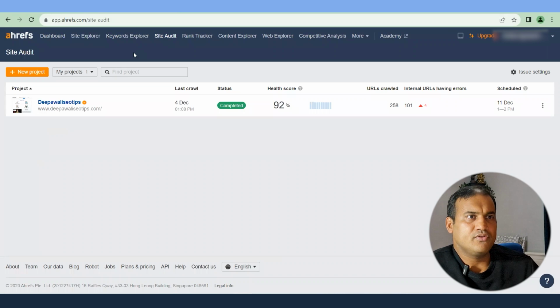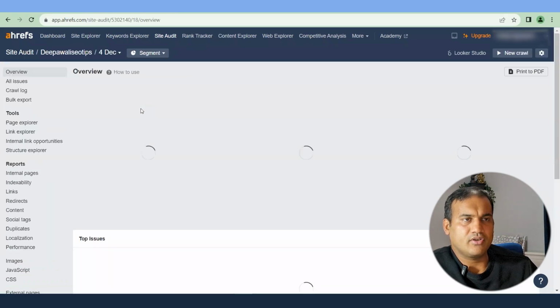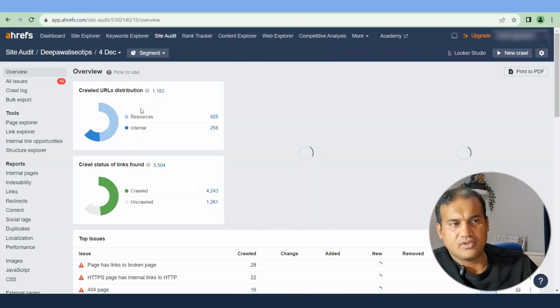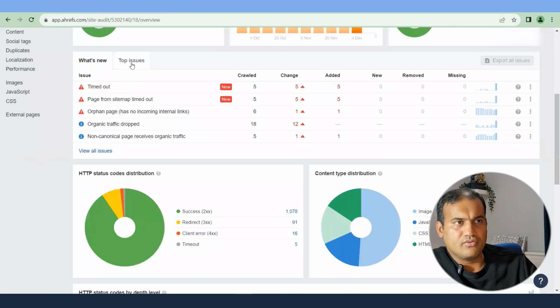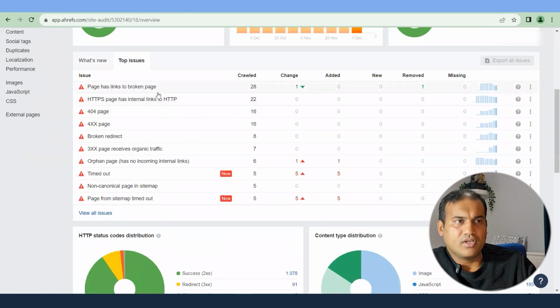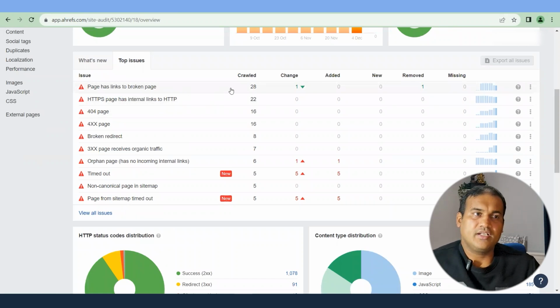Now if you see in site audit, I have the site audit. If you click on the site audit, it completes every week. That is what I have said. However, if you see, there are top issues. What's new? Timeout. There are certain pages which are timed out. There are pages from the sitemap which are timed out. Top issues are pages that have a link to a broken page. So this is a technical issue.